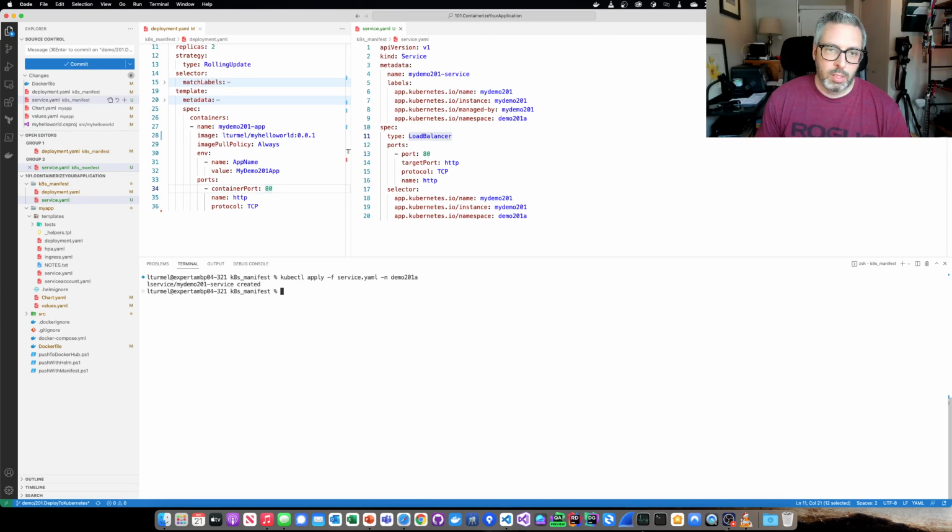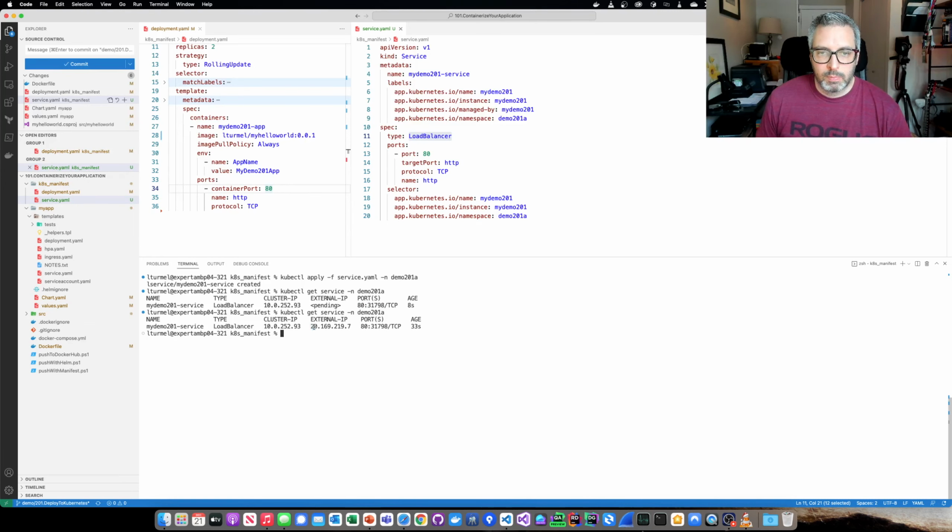So the service is created, but I will do a kubectl get services in demo A, and I see that my demo service has been created, the type is load balancer, and the cluster IP, this is the internal IP address for that service. I don't have an external IP yet, and the service is reachable from the outside on port 80. So let's see if I have an IP. Now I have an IP. So with that IP, I will reach this service.